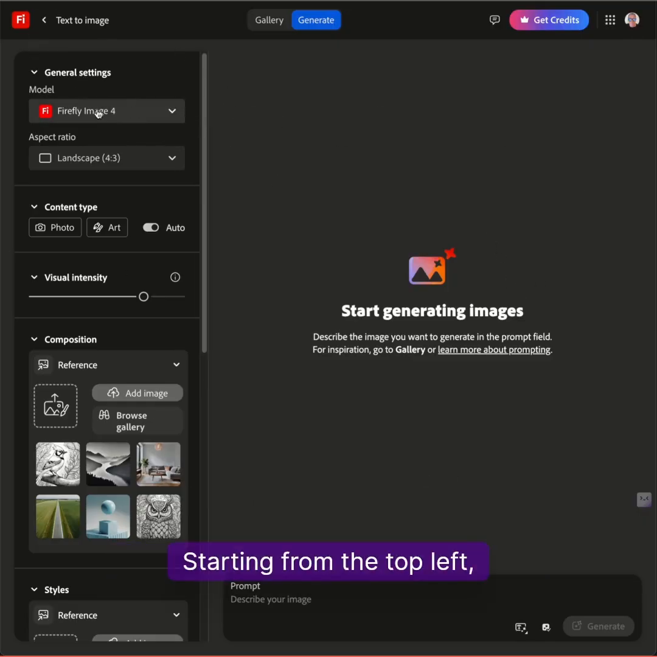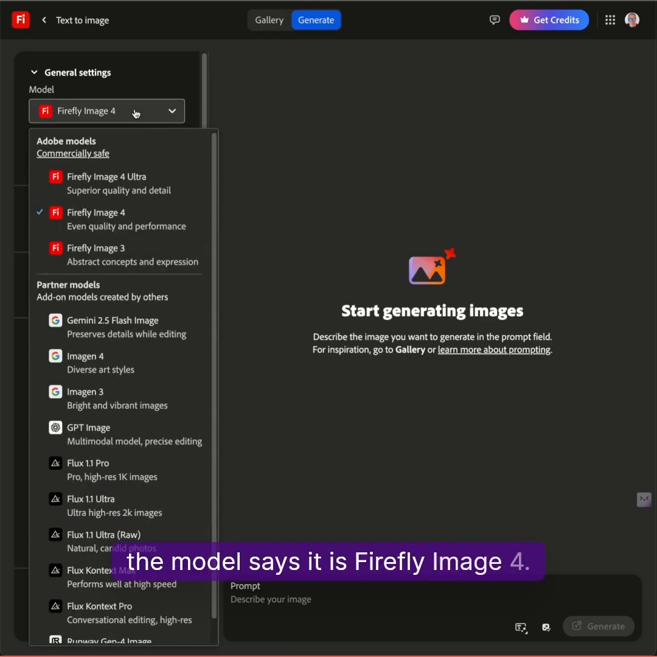Starting from the top left, the model says it is Firefly Image 4. You can choose Firefly Image 4 Ultra for, as it says here, superior quality and detail. You could go to an earlier version of the model, Firefly Image 3, but I do think Firefly Image 4 is pretty good. And then there are some various partner models, as you can see here.